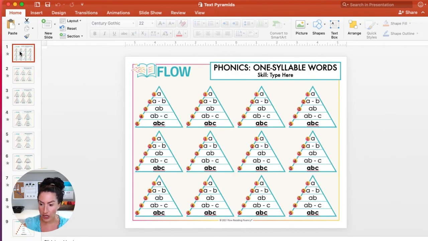You can always change the animations however you want. You don't have to use the animations. You can just save this as a PDF and give it to your students on a device. And again, they can use a Post-it note or an index card and just kind of go down. It's probably something with your emergent readers that you're going to want to model for them first. And you can animate it however you want if you decide to use it digitally, or you can print it.